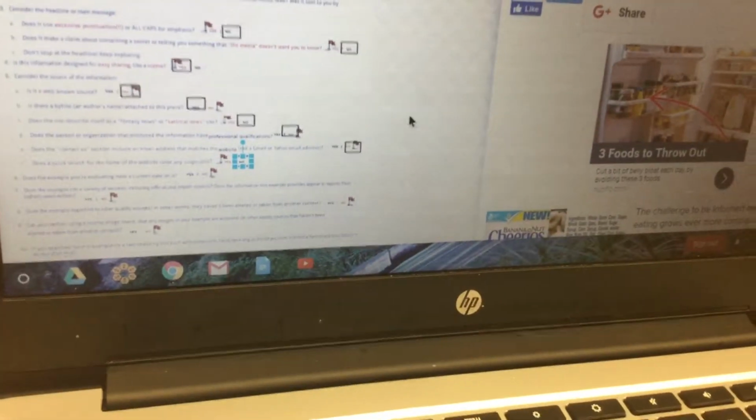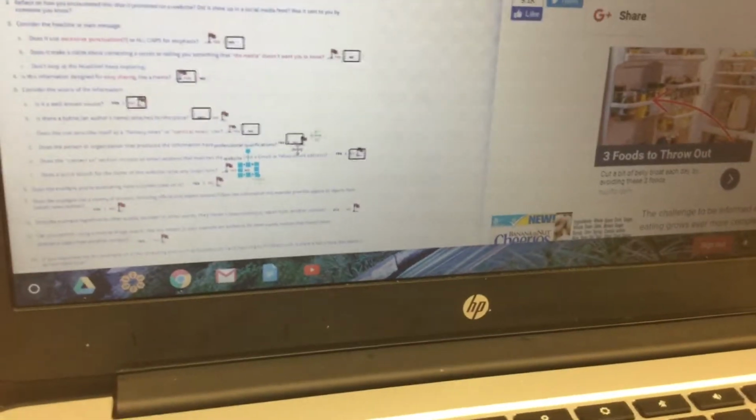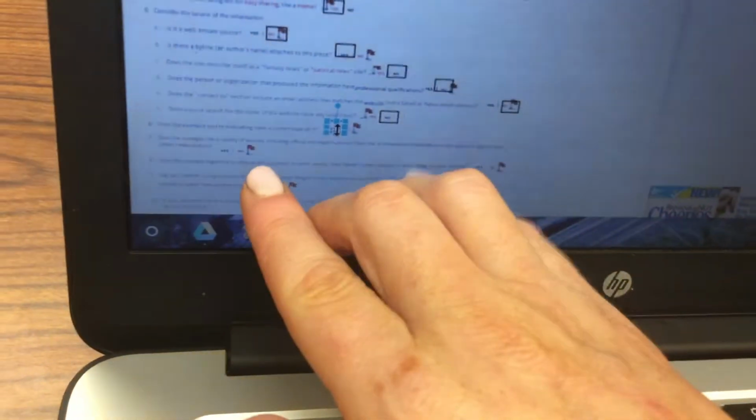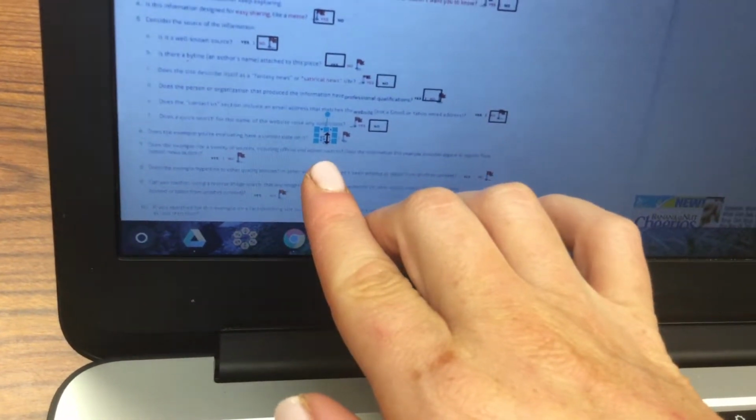All right, and March 27th, 2014. Kind of up to you, a little bit outdated. So we can say no, or you can say yes, totally up to you. We'll say maybe yes. Does the example cite a variety of sources, including official or expert sources?